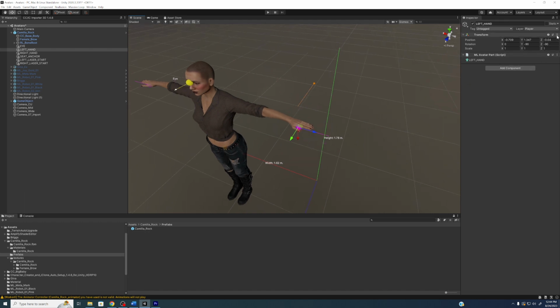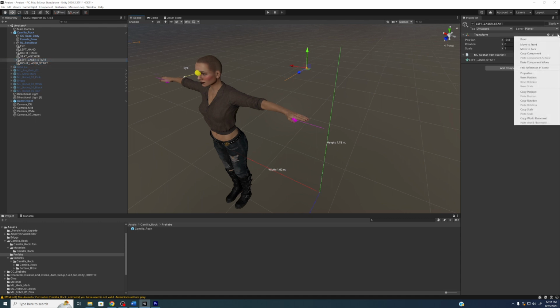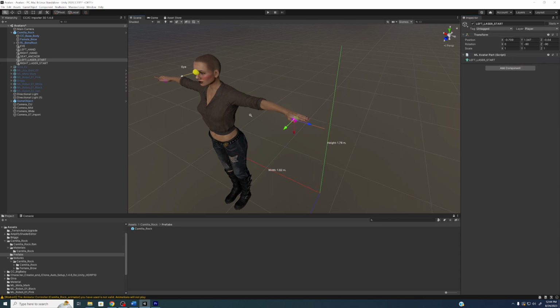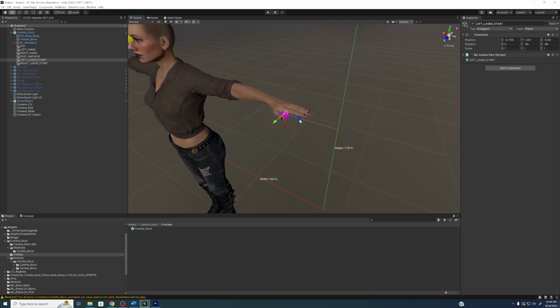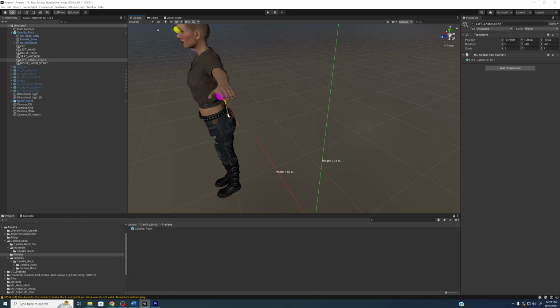In the upper right corner of our transform component, we can click the More Option button. Here, let's select Copy Component. Now let's move on and select our left laser start anchor. Under its transform component, let's click the More Option button. And this time, we will select the Paste Component values. Now let's go ahead and position the left laser start anchor to be more at the tip of our character's index finger.